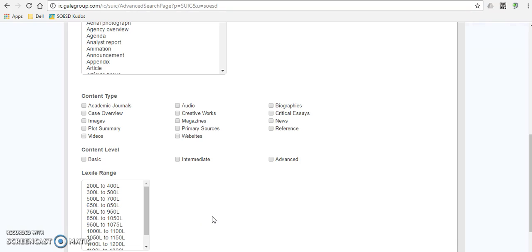So that wraps up this week's lesson about accessibility tools in the in-context databases. Next week will be our last in-context topic, and we'll look at the various ways to save and share the resources you find in the databases, including the ability to save to your Google Drive and to share via Google Classroom if any of you are using those.